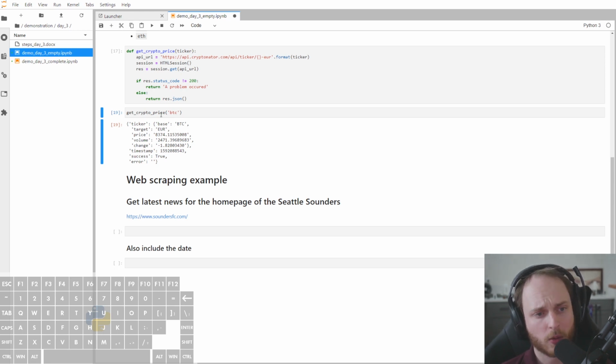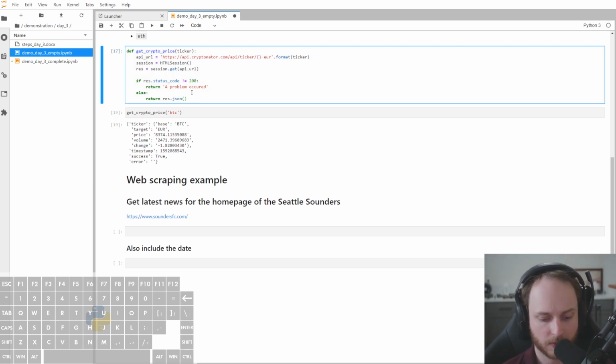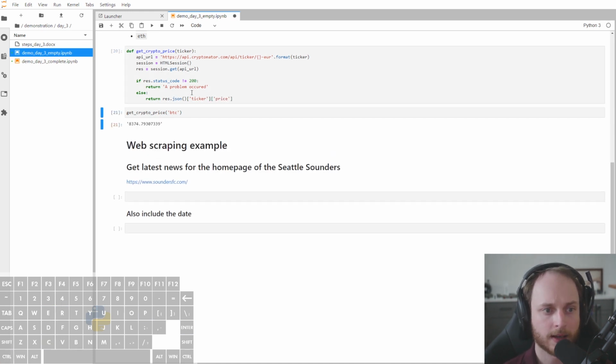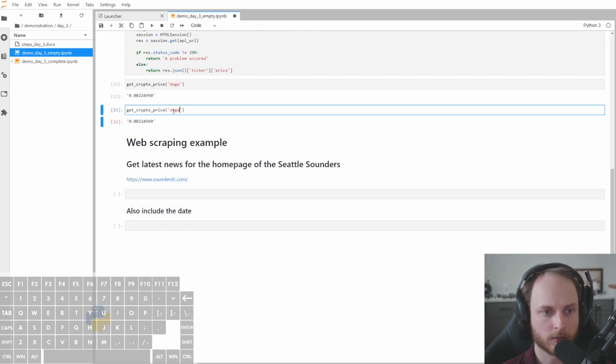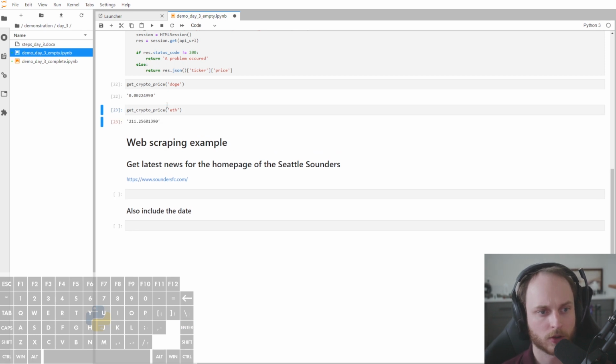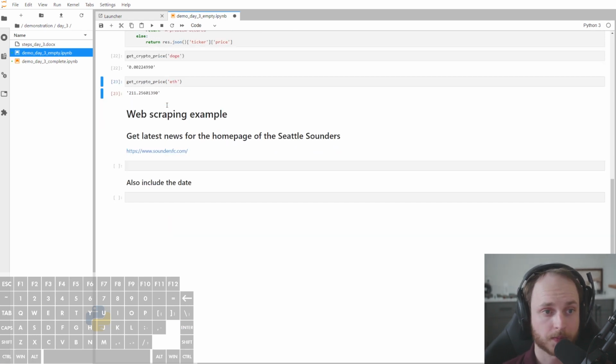Now we could say, well, we don't want to retrieve this entire thing. Maybe we just want to get the price. So what we could do is specify here that we want to get ticker, and then we want to get price. So now anytime we run this, we get the price, and we don't have to get that out of the dictionary every time. And then it also asks to do that for Ethereum, which is ETH. So just make sure that works, and that also works.